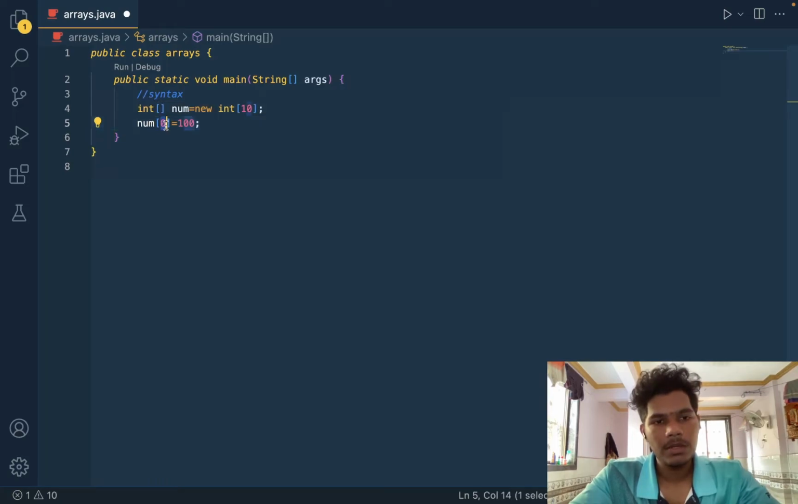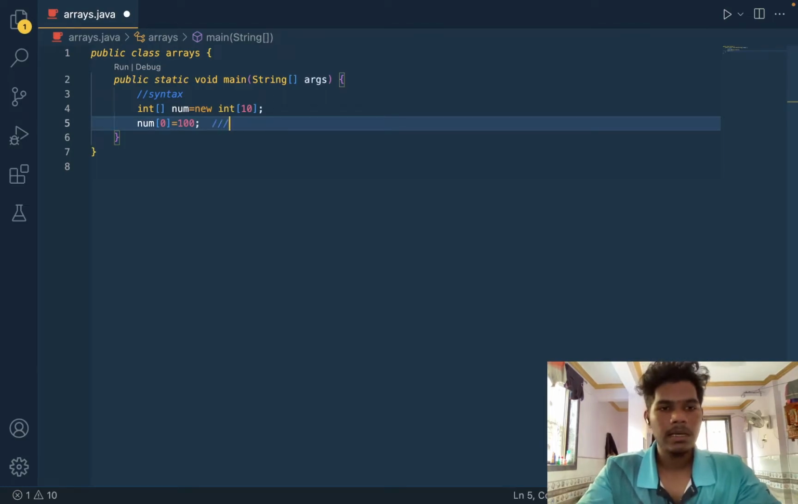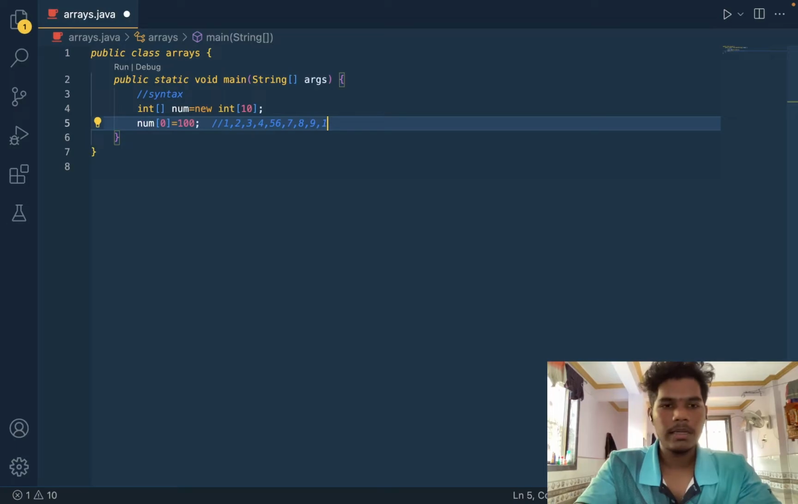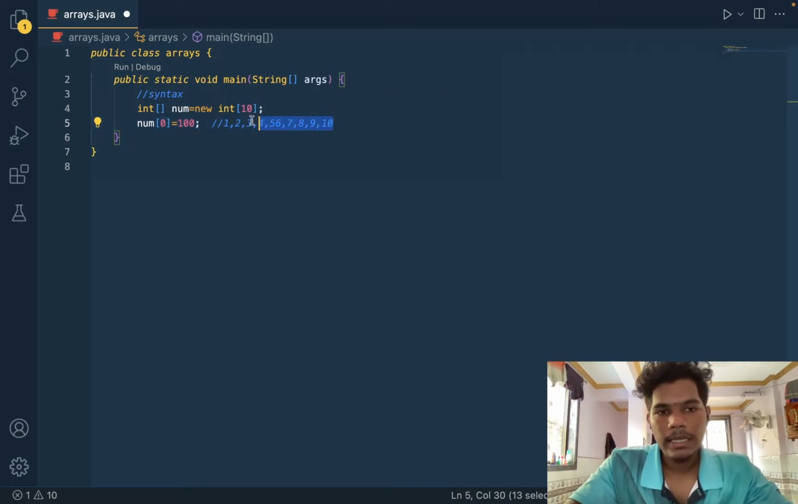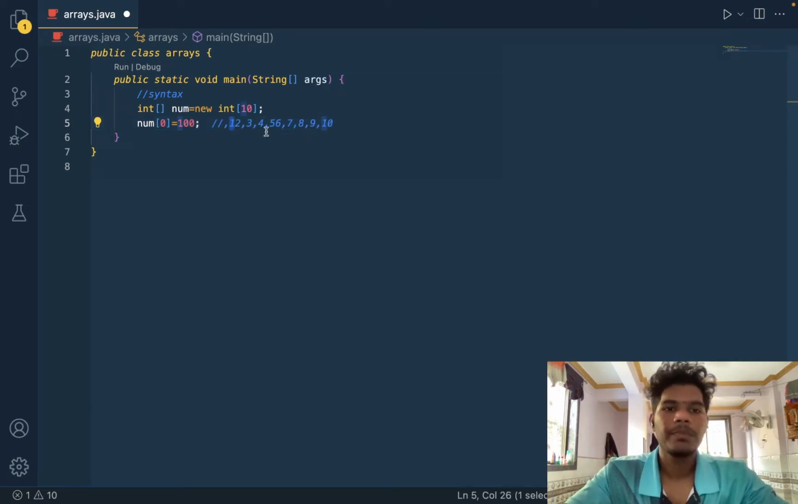That 0 is the index number. What is an index number? Say I write 1, 2, 3, 4, 5, up to 10. There are 10 numbers. What is the position of each number? You can say this is the first position, this is the second, this is the third, this is the fourth. Yes, you are absolutely right. But in an array, storage starts from 0.